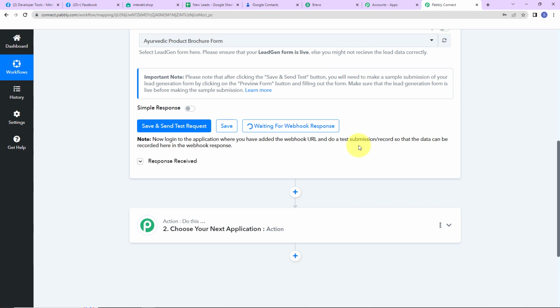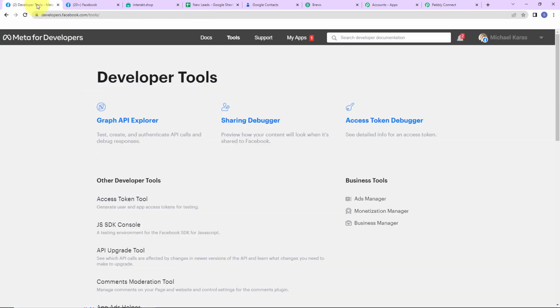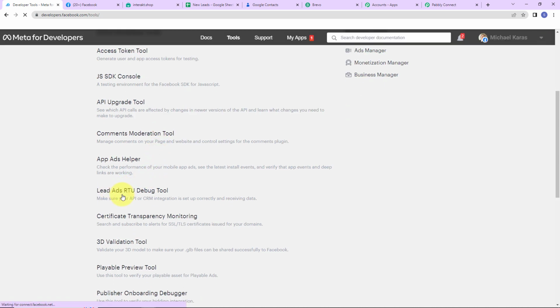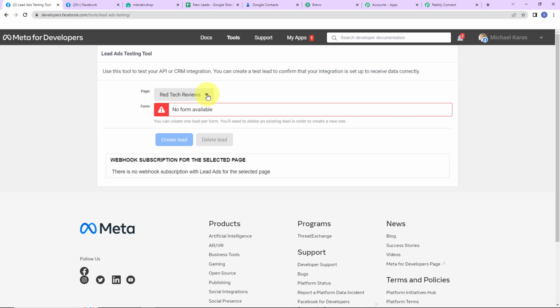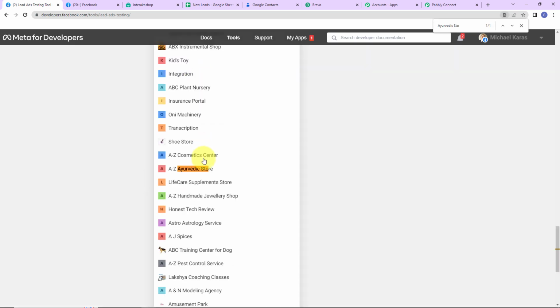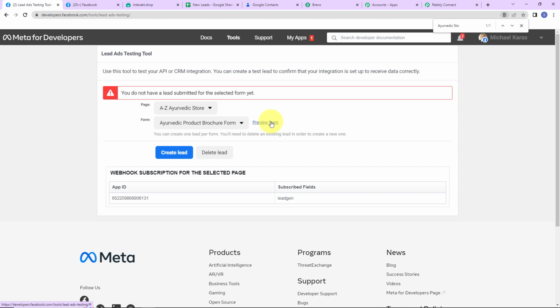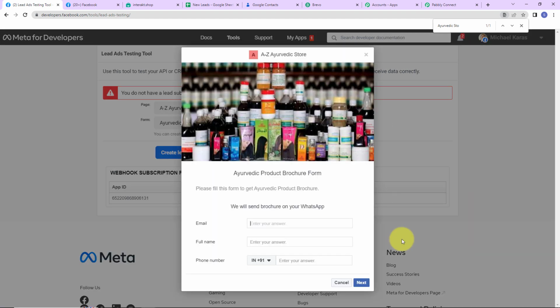Now to do this, I'm going to take you to Meta for Developers page. Let's go to Tools. And here we have Lead Ads RTU Debug Tool. Let's click on this. Now here I'm going to select the page because using this tool we can test our API or CRM integration. So here I'm going to look for A to Z Ayurvedic Store. Now let's click on Preview Form. So here is the form right in front of us. Now we are going to fill up this form.